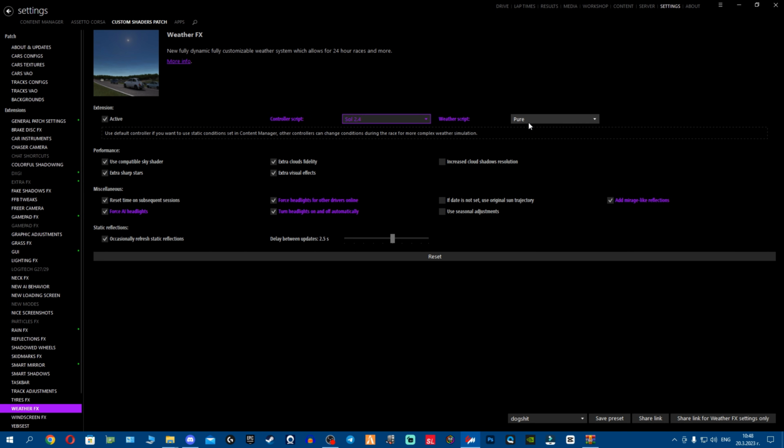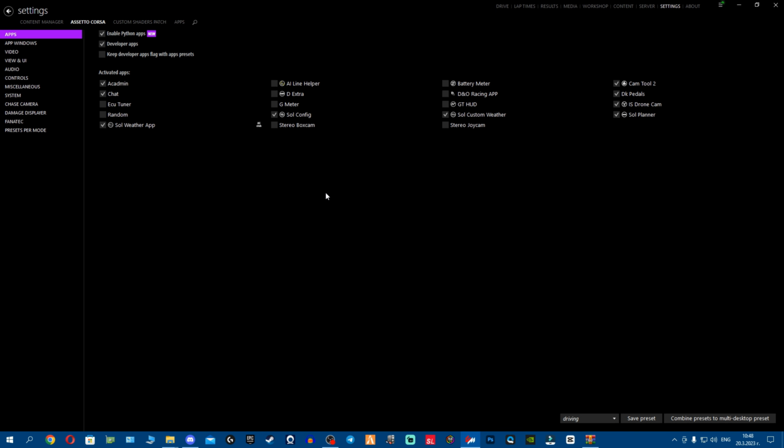And there we go. We have the controller and we have Soul 2.2.7. And you might ask, okay, but I don't have it enabled in game. Okay, you go to settings, Assetto Corsa, apps, Soul. Make sure all these four are enabled.